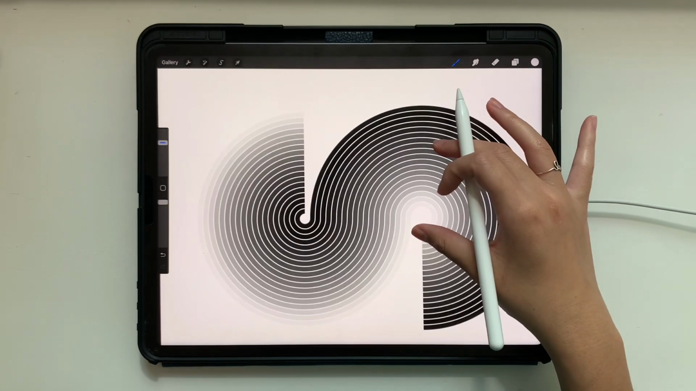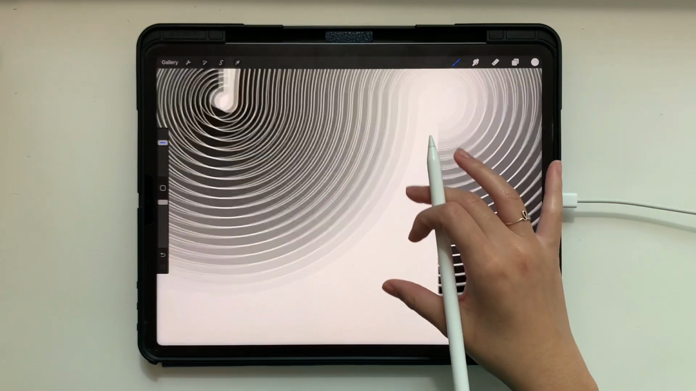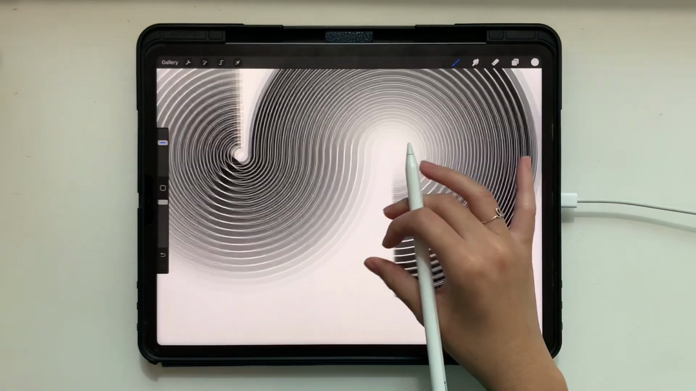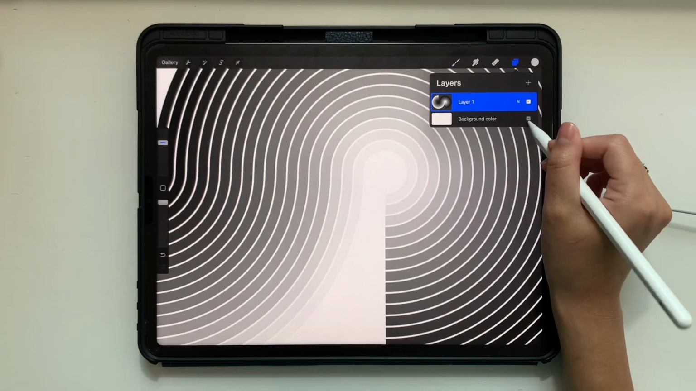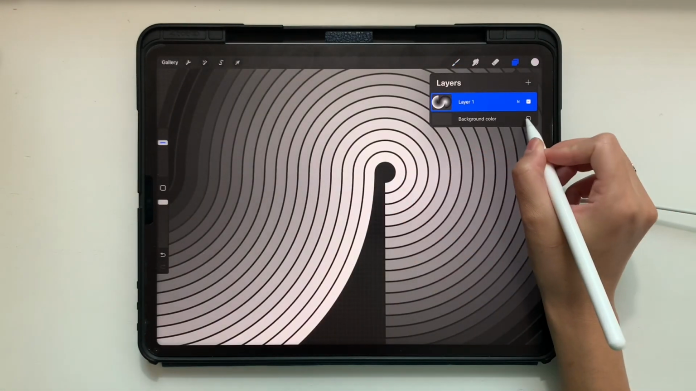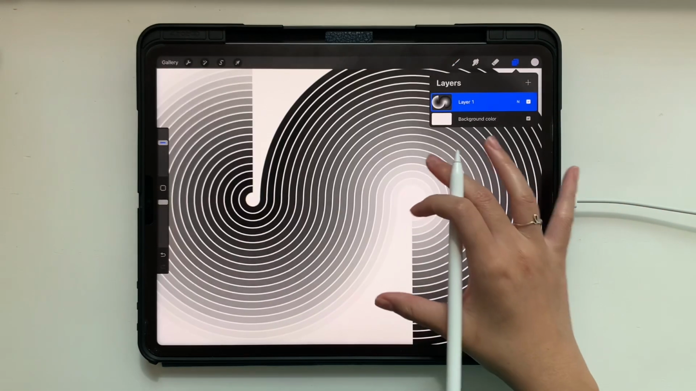Okay, and now I've colored everything, and because the last line is actually completely white and the background is also white, you can't see this one right here. But if I turn that background off, you can see that there's a stripe right there, but it kind of disappears when I have that white background on.